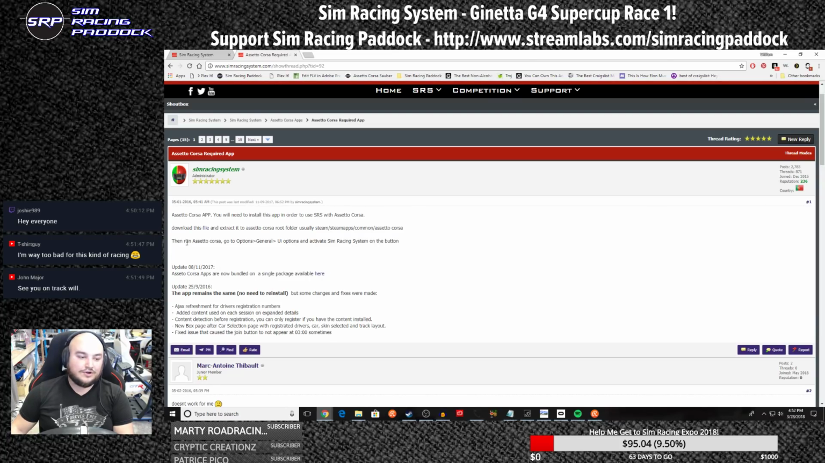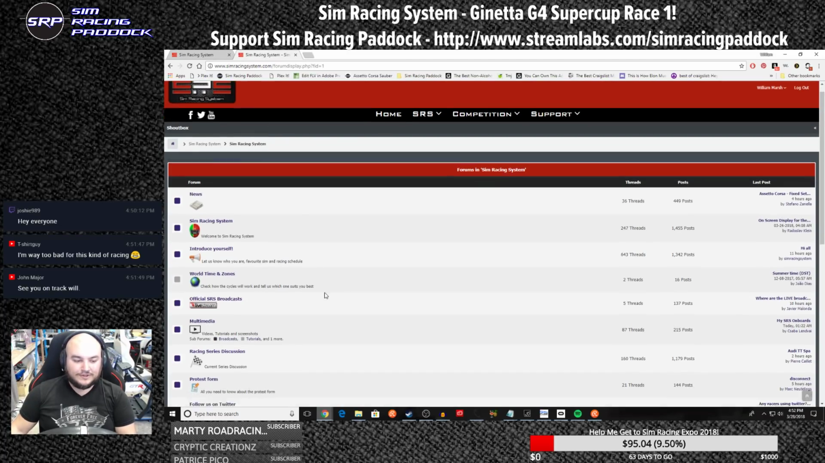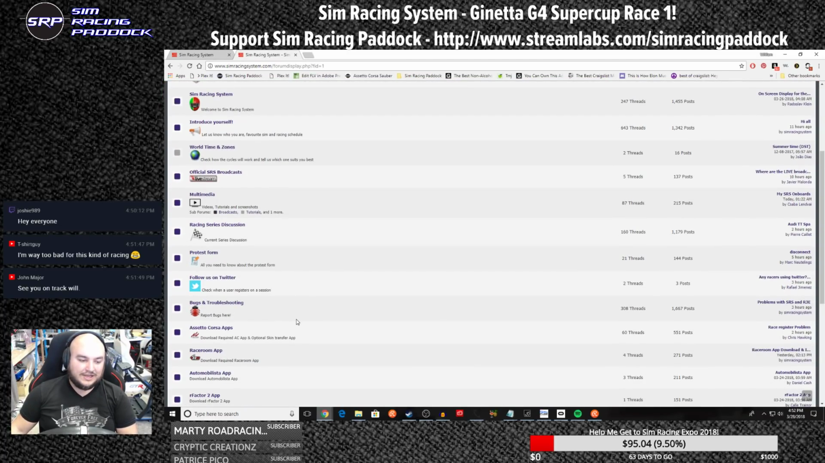So yeah, you go into Assetto Corsa, go to options, and then general UI options, and you'll see a button for Sim Racing System. I'll show that. And then you will also need to download the content we are using this week. For this, we are using the Ginetta G4 Super Cup mod.